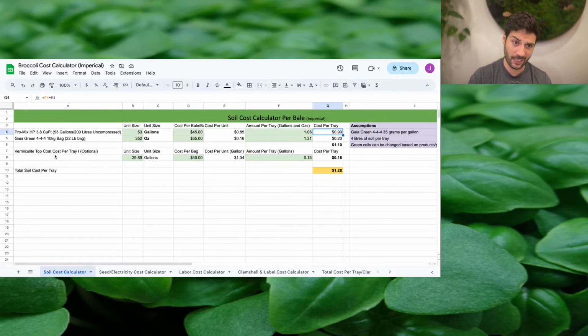And then if you decide to use vermiculite, again, I highly recommend using vermiculite. I think it's so helpful. It's well worth, in my opinion, the 18 cents per tray here. Ideally, you want to buy this in 30 gallons, but my quick calculation got me to 29.89. I believe it's 30 gallons or 113 liters, and that will generally cost you somewhere around $40.